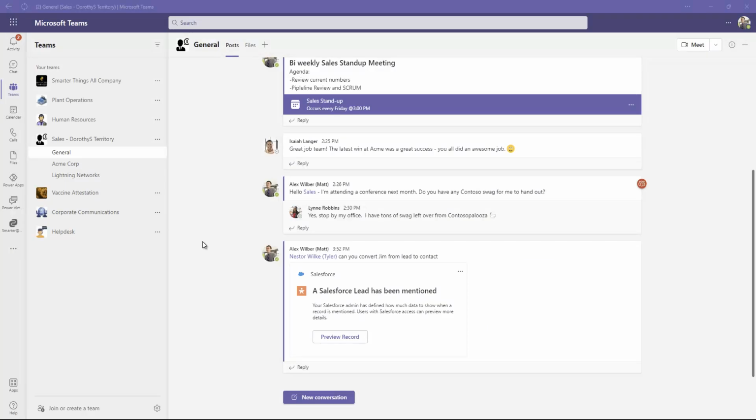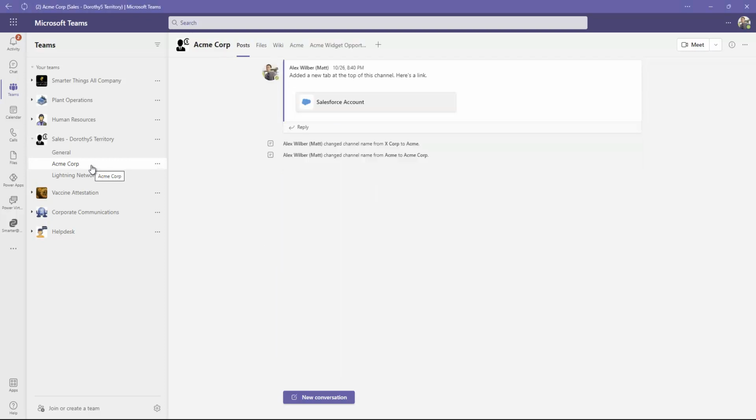Next thing I really want to show you is how we can expose Salesforce records as tabs within Teams. Now, unlike what I just showed you where those records were mentioned in chats, these records are going to remain easily accessible, right? They're pinned right at the top of the team. And also they offer rich content that we could update. So within Dorothy's sales team, we have a channel for one of our key customers, Acme.